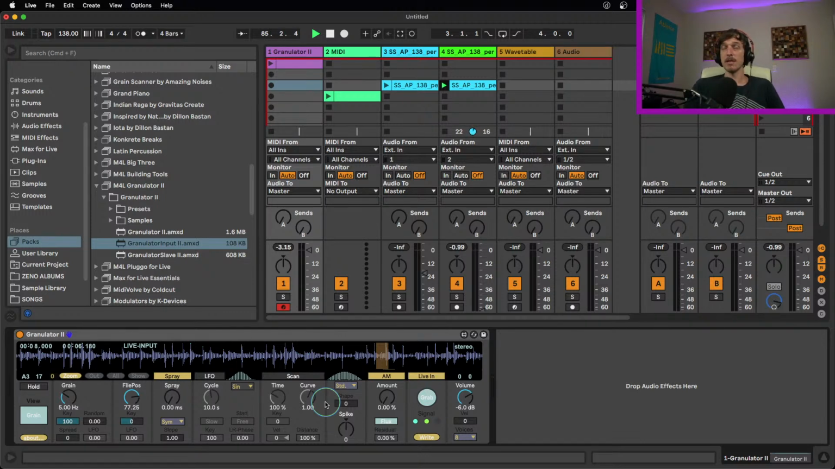Really fun effect, or really fun device. If you have not been doing granular synthesis, you are missing out. It is the wave of the future. It's a little tricky. It's a little weird to use correctly, or to make it sound good. But when you get it sounding cool, it sounds awesome. So yeah, hopefully that makes sense to you.